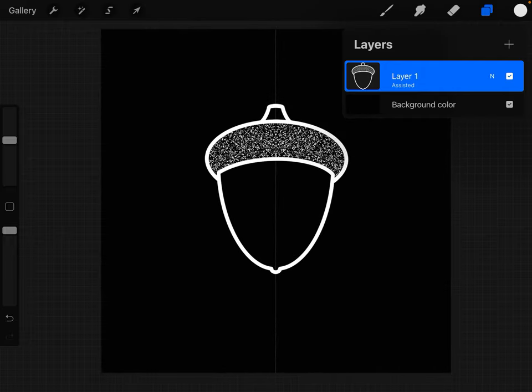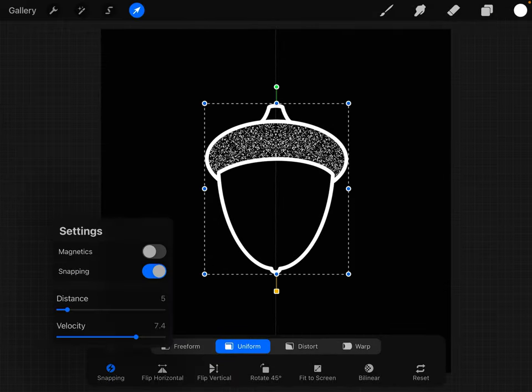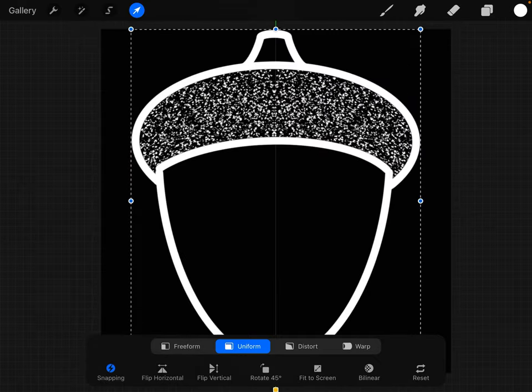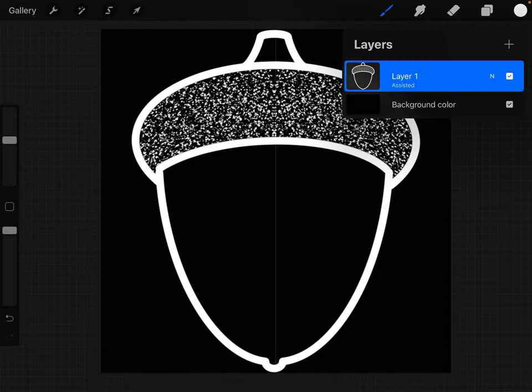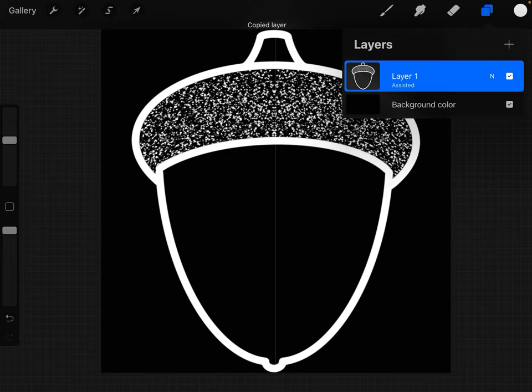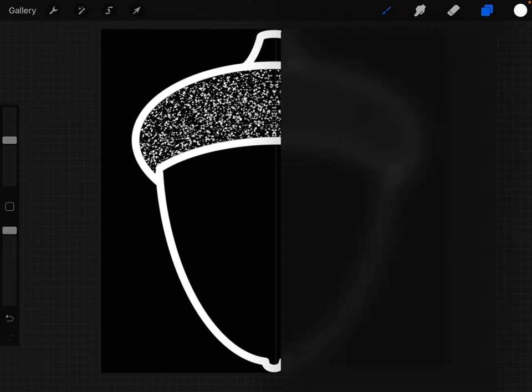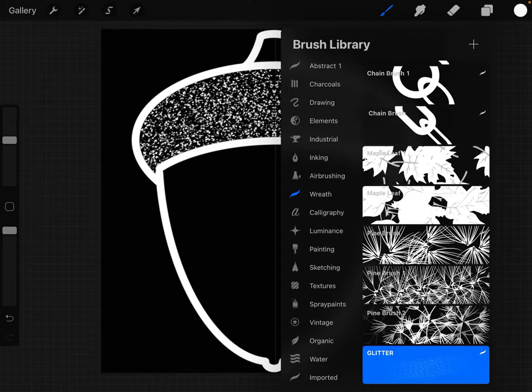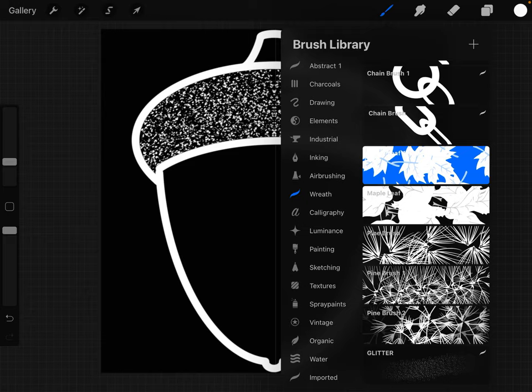And then we select, we make sure that the magnetics is turned off, and we do fit to screen, and then we copy that layer. Let's go into brushes. And I'm going to use this maple leaf brush. You'll remember in our last lesson we created that one.